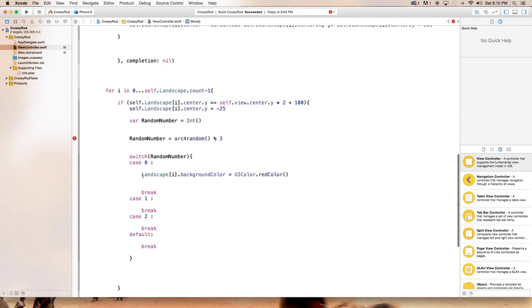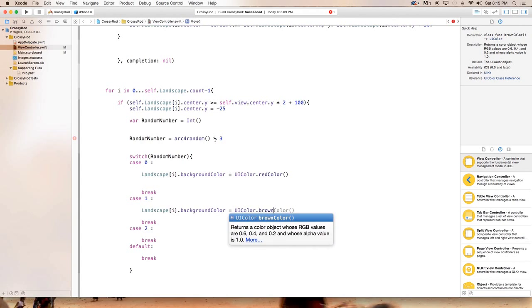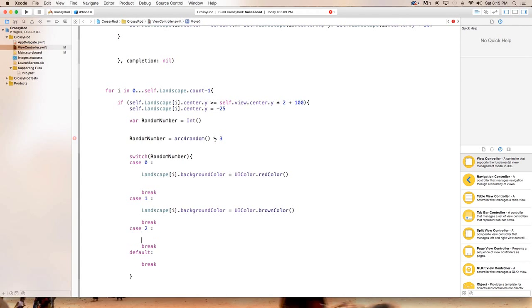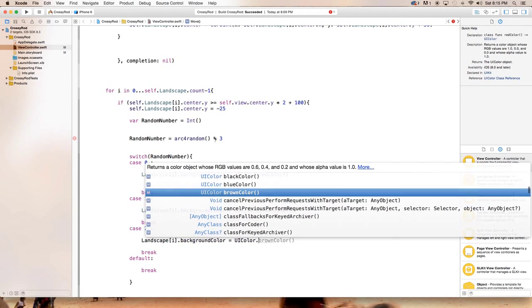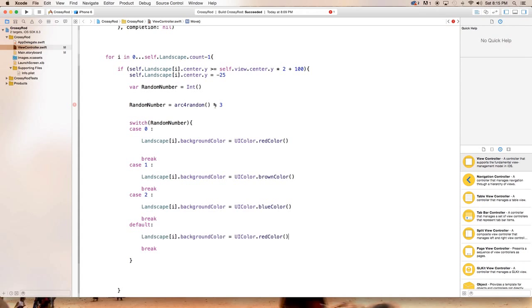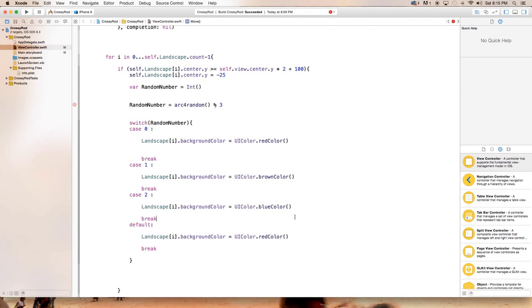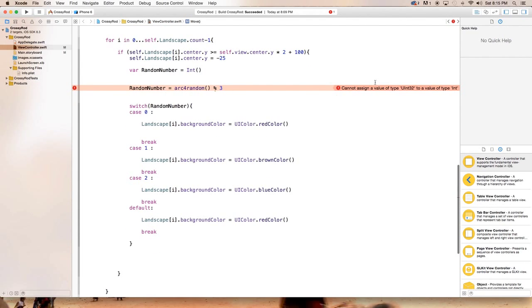Now go down here to case 2, and we'll basically do the exact same thing, just with a different color. Of course, you can always say UIColor.brownColor, or you can do an RGB by going right after the UIColor and saying RGB. But for tutorial purposes, we're just going to go with brownColor. And lastly, we will have landscape[i].backgroundColor equal to UIColor.blueColor. And our default color will be equal to a red color.